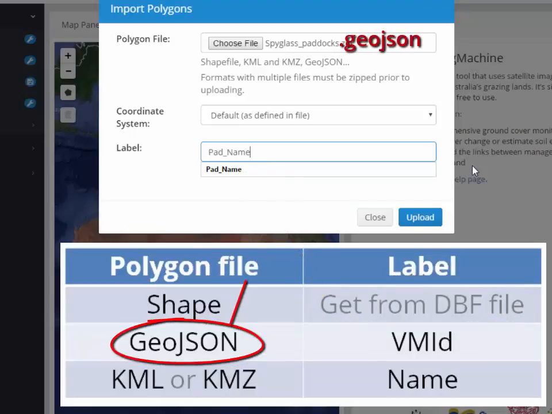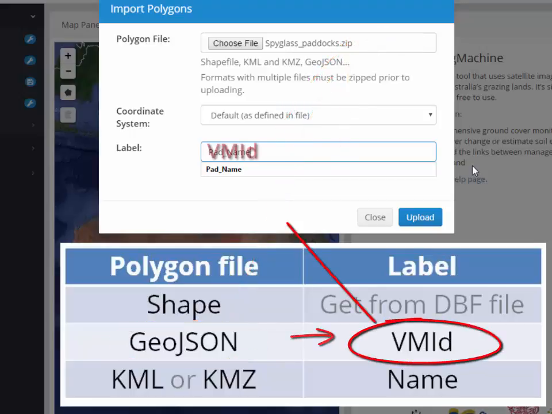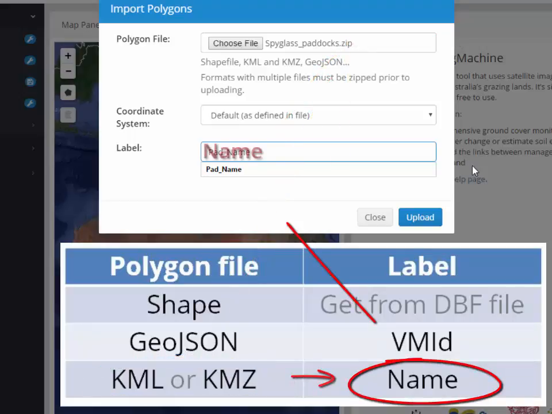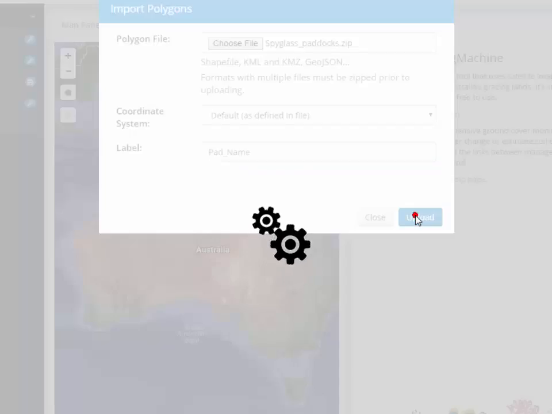If my polygon file had been a GeoJSON, then I would put the text VMID in the label box, all capitals except for the D. And if my polygon had been either a KML or a KMZ file, then I would put name in the label box, capital N and then small AME. Now we just hit upload and our paddocks should plot on the map.